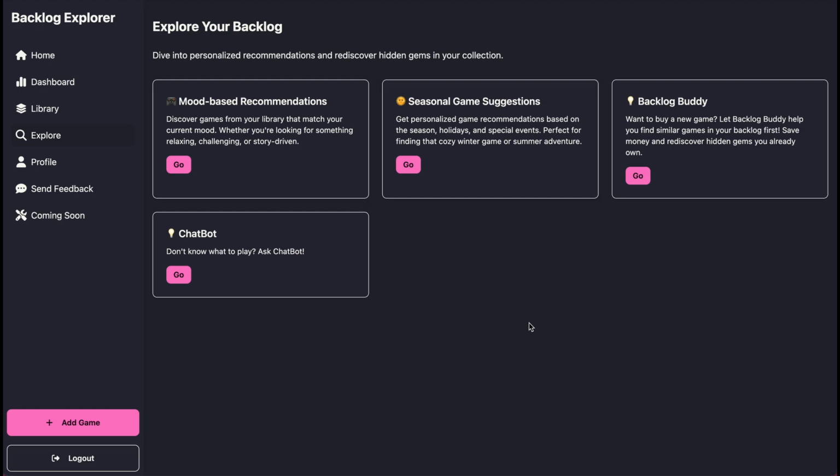The Explore page is where all the recommendation stuff is coming, and this is still a work in progress, so I'm not going to show it yet because I'm still prompt engineering the best prompts and figuring out how to make it really nice. But basically, this is connected to OpenAI, and it's using OpenAI and your backlog to help recommend games based on different things.